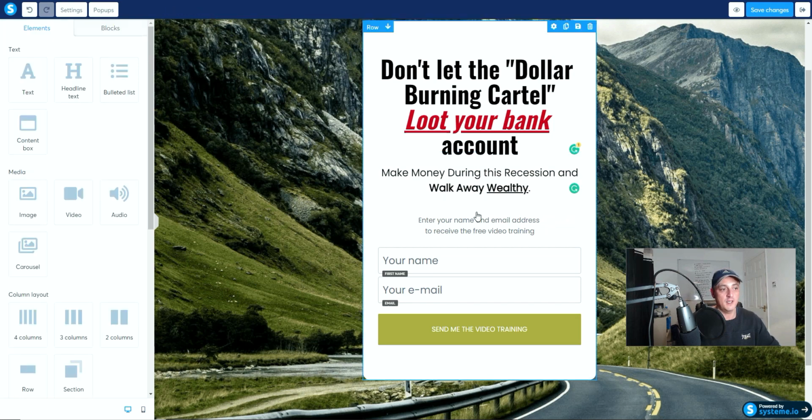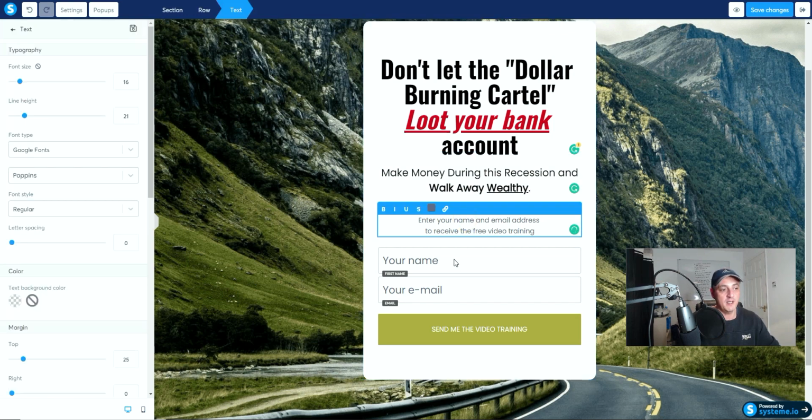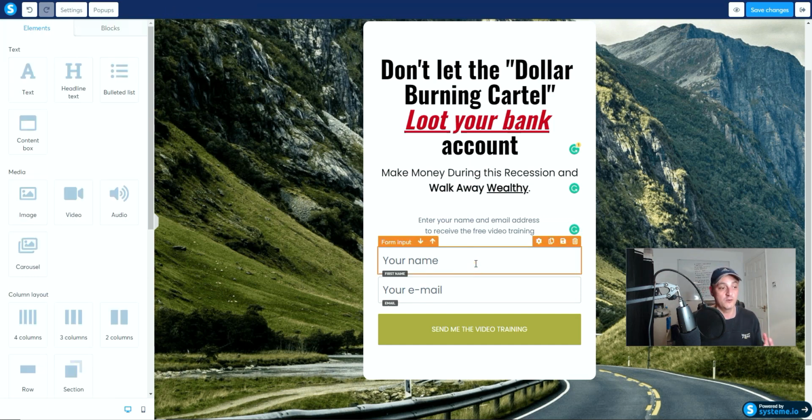That sounds okay. In here we want to enter the name and email address. If you just want it to be the email address, you can get rid of the name, because the less that your prospect has to do, the more likely they are to actually complete it. So for the purpose of this, I'll leave it as is.